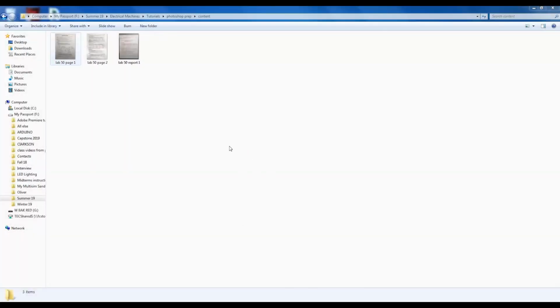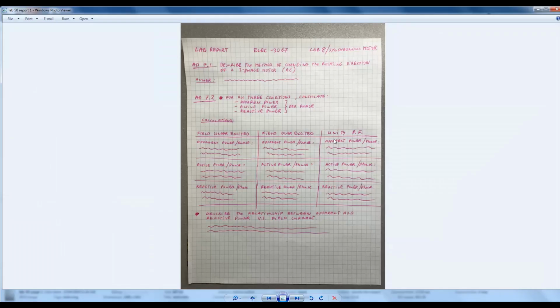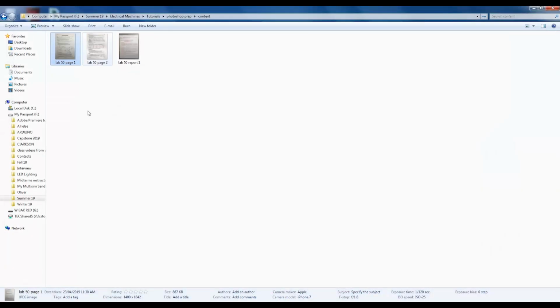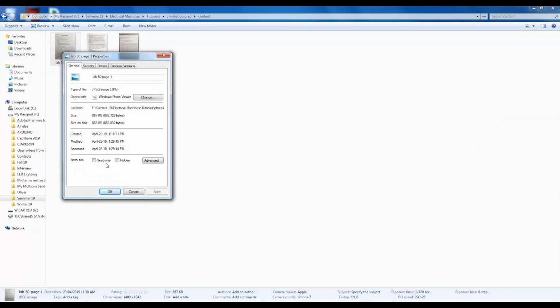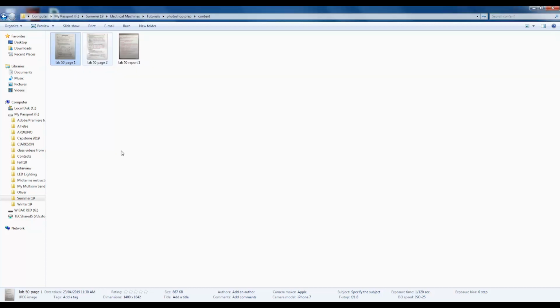Preparing individual pages in Photoshop. We have 3 images on the screen. 2 of them are processed already and 1 of them is not. All of them are clear enough for us to see, but if we mouse over or call the properties, you're going to see 867 kilobytes. That's the size of the file. Now if we go on the other one, we're going to see 721 kilobytes. Both of them are less than 1 megabyte in size.